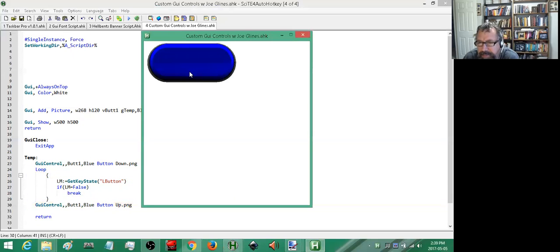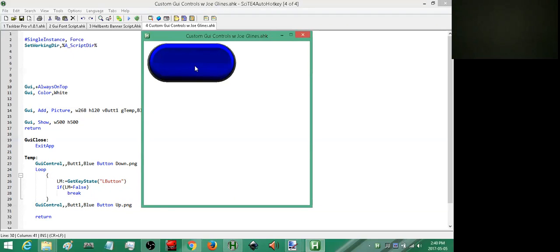Yeah. So now, if I click down, it'll go down. If I release the mouse button, it'll go back up. Right? So this is just me making the feedback. This is all about the feedback. It has nothing to do with what our button's actually going to execute.